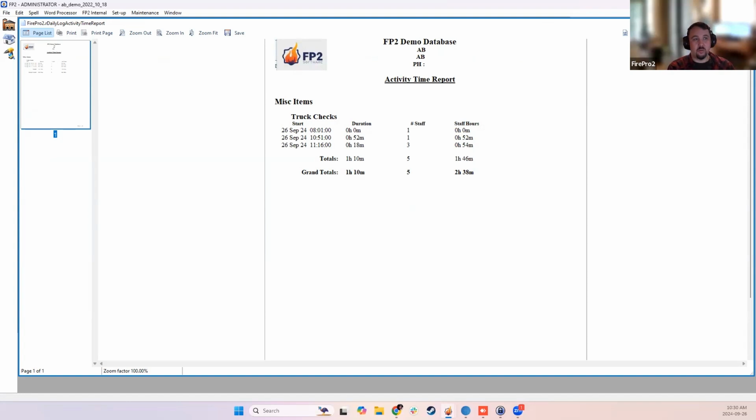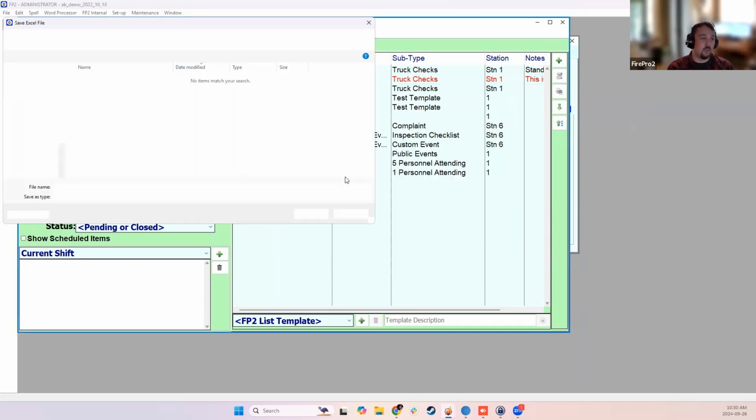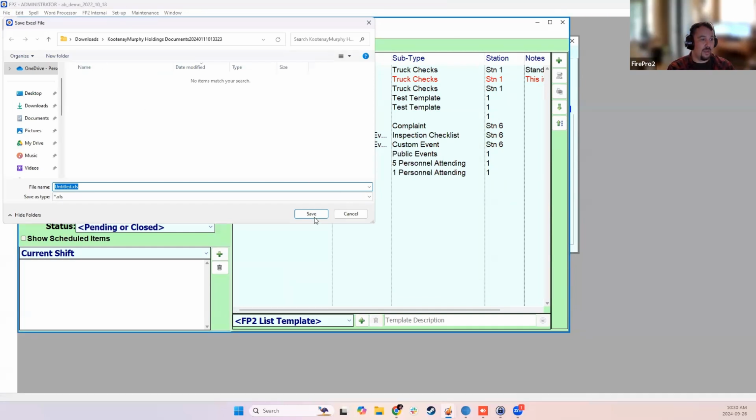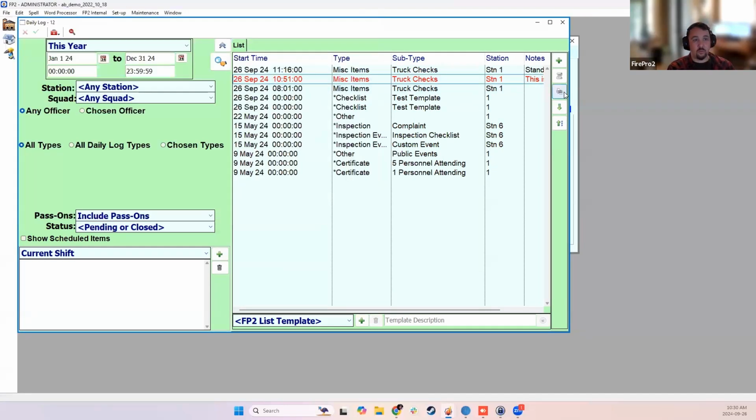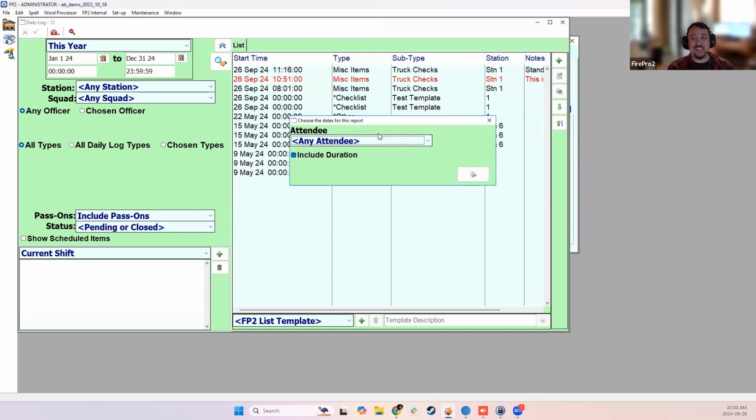on various different activities. The activity time report to Excel option will also generate that same report, but in an Excel format if you want to use that in a different way. So there's several different options for that tool. There's also the ability to generate a summary report, and the summary report can even be broken down by individual attendee if you want to.